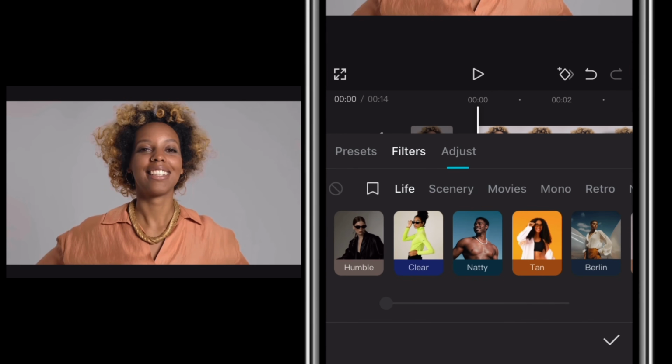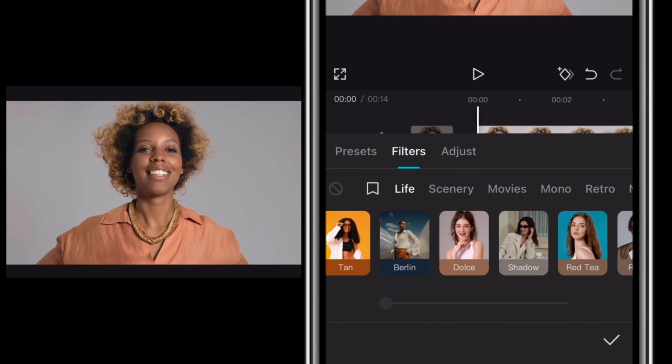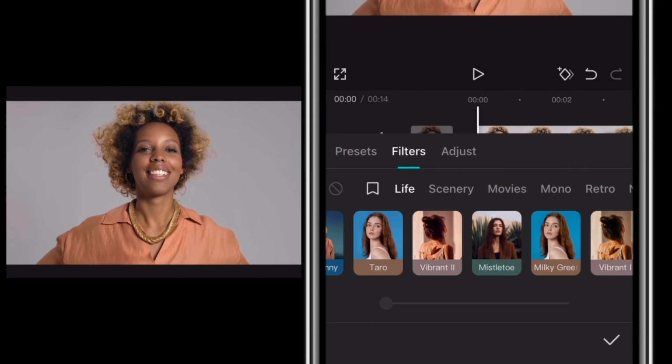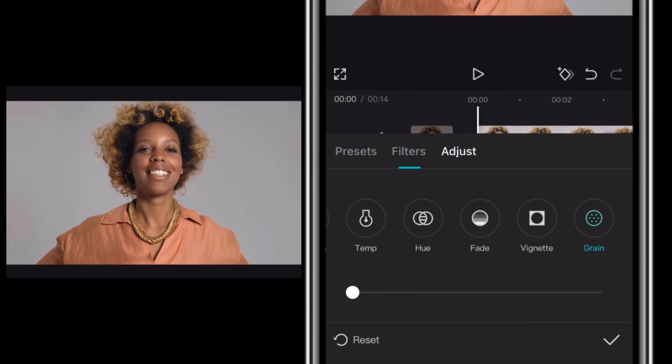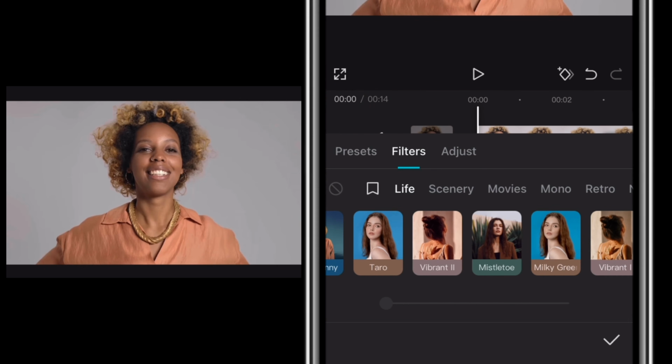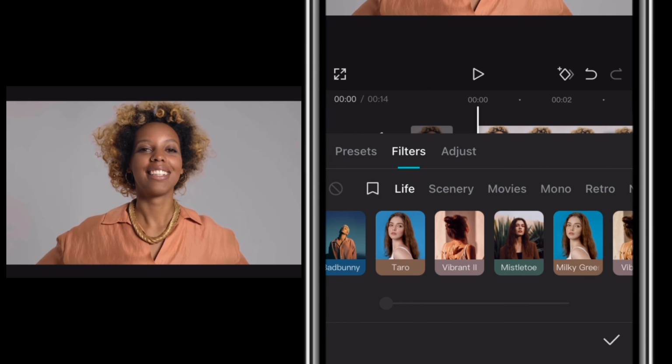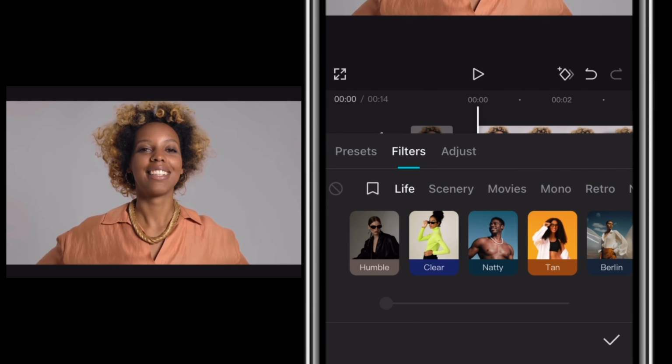Once we're done here, I'll tap on filter. And there are a couple of filters that I like to use. So one thing that you can do with filter is to create an aesthetic for your videos. Once you have done the adjustment, you can just come here and add that one filter that you like to use. This will just make you have a consistent video quality, look, and aesthetic. There are some filters that I like to use, and I'm just going to share them with you.